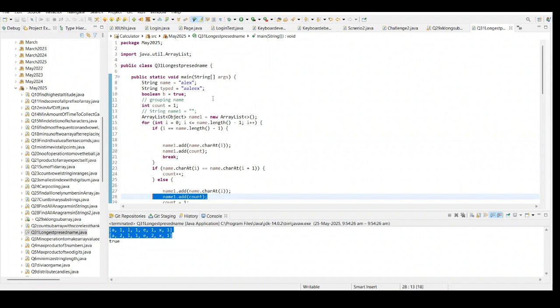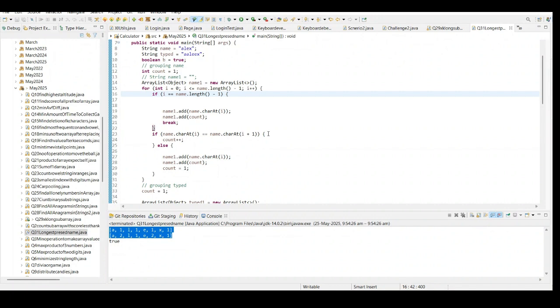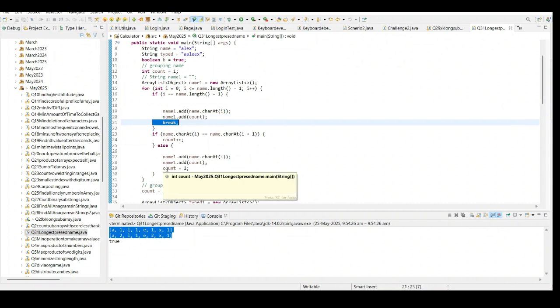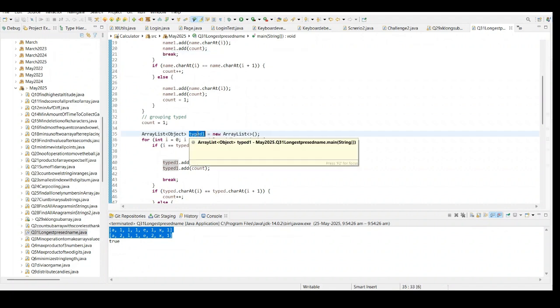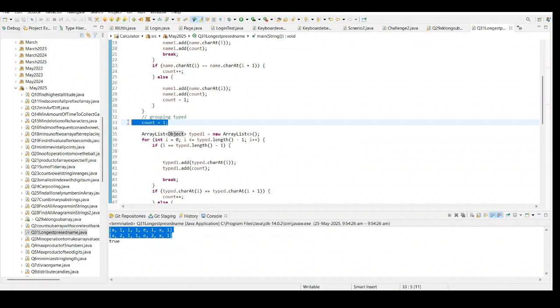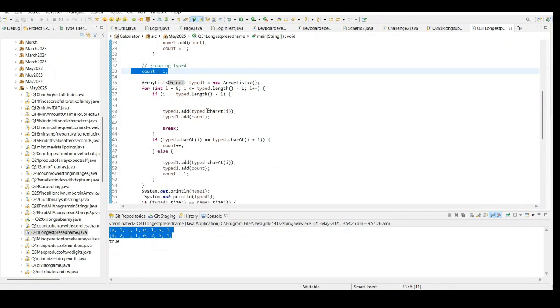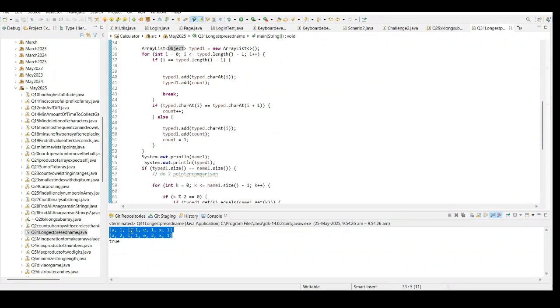When you do grouping, you have to take the edge cases. When it comes to the last character, either you have previously come to this condition or this condition, you need to add that character and the count. Just break it, otherwise it will go into one of these conditions. In the last, if it is the last, you have the last character of the name. Same with typed, you have taken an array list of object type, count again initialized to 1 only. Same thing you have to do.